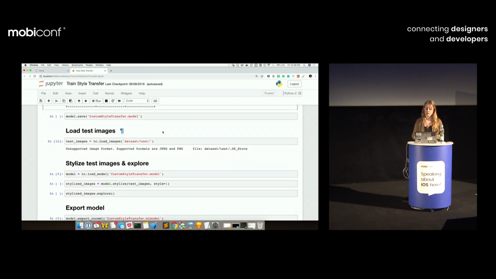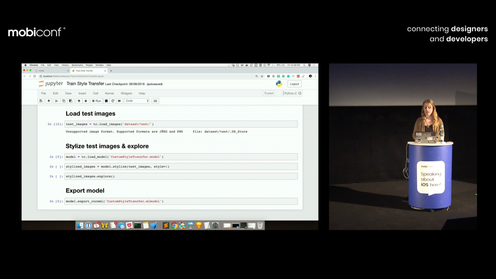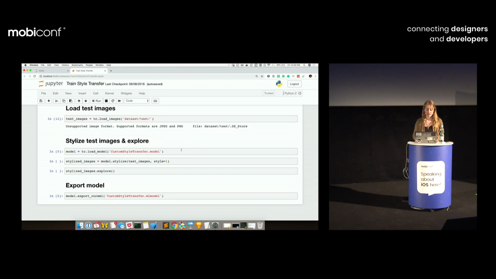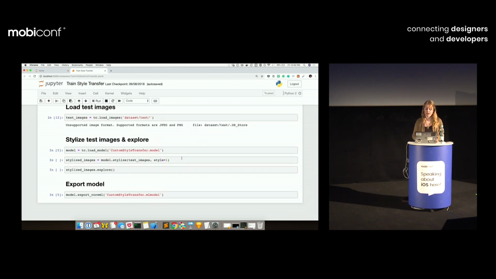you can save it if you want to try to use this later on in the browser, but that's an optional step, actually. The next thing you want to do is load test images so you can see how the style transfer worked. For my example, I'll go back to it in the slide deck, but I did the style transfer of the photo that I showed at the beginning of the presentation. And then next you're going to be stylizing the test images, and you can also explore.